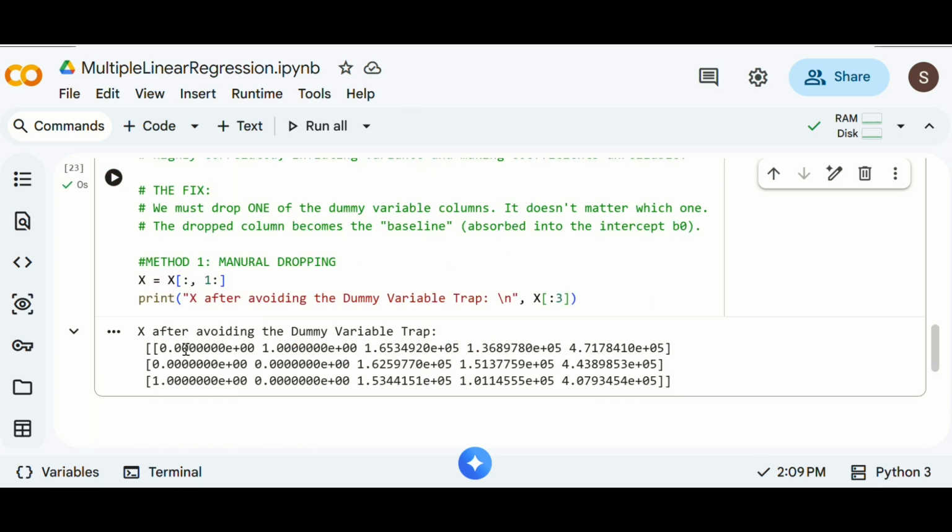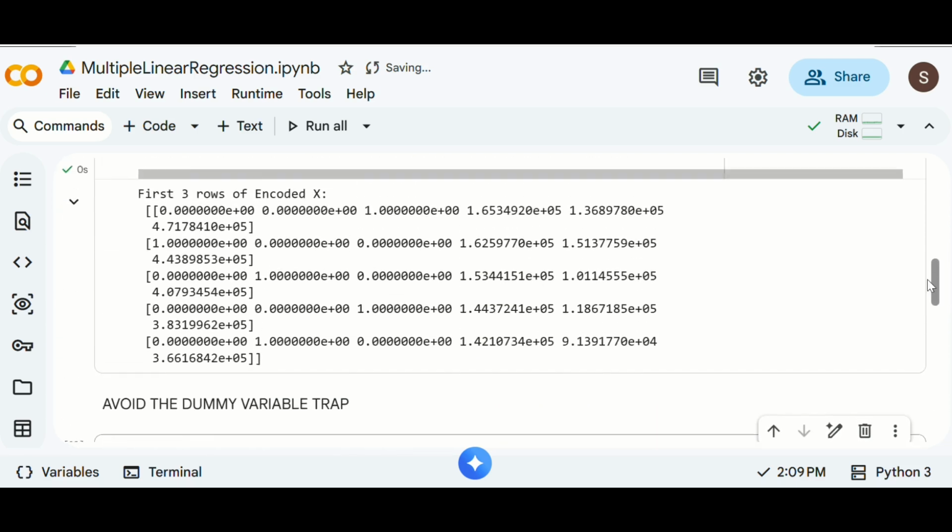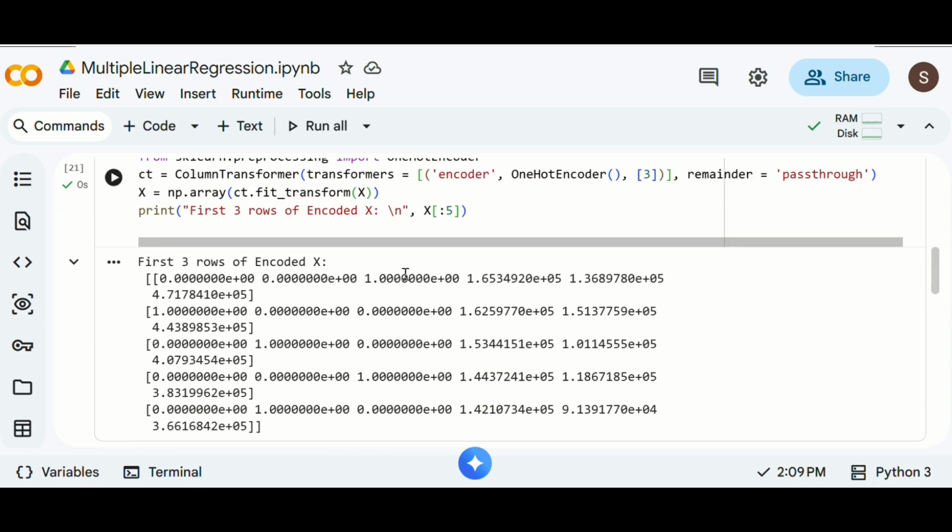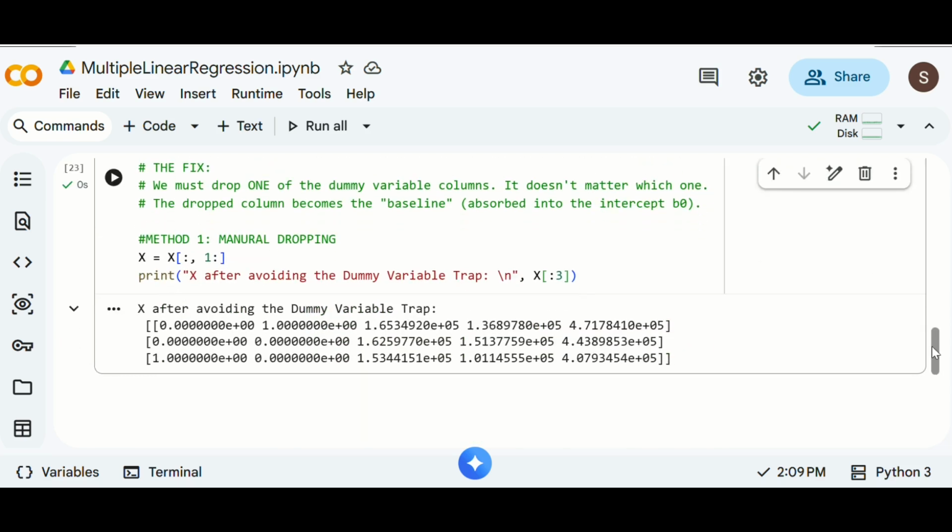Now you can see that we have 1, 2, 3, 4, 5 variables since California has been dropped. Okay, and you can see here we had 6 variables before, but since we have removed California, we now have 1, 2, 3, 4, 5 variables.